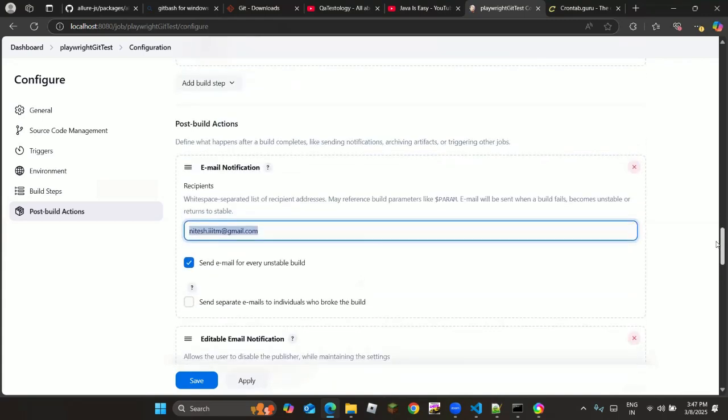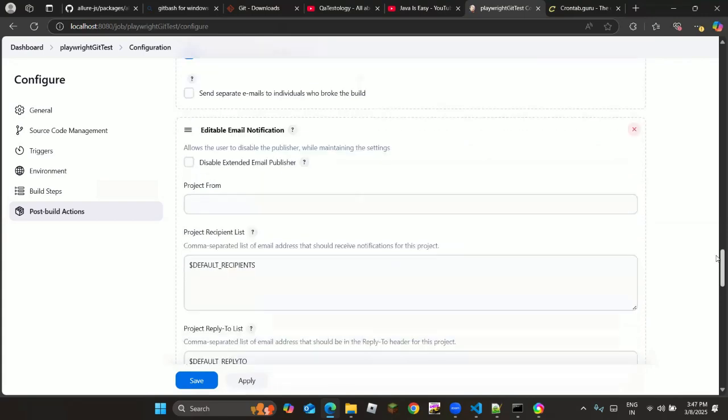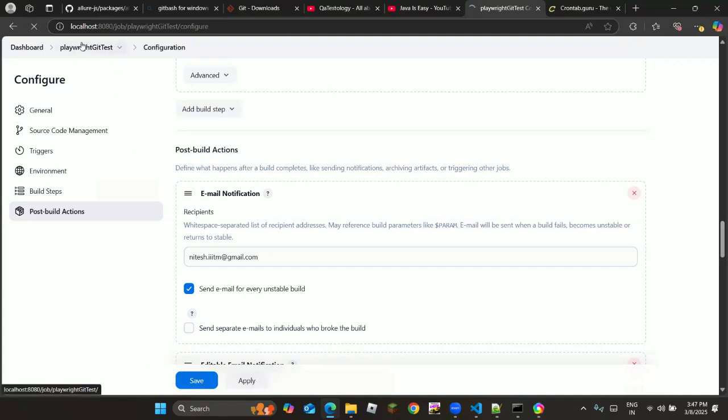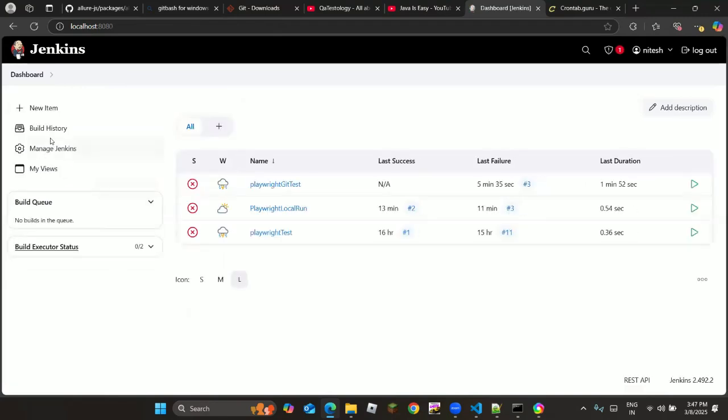But you have to set up the SMTP part. It's not an easy task here. The thing is, you have to set up the email server at configuration level. I'm not going into that part, but it's good to know because you'll be able to understand what DevOps people are doing, right? Go to dashboard and Manage Jenkins.